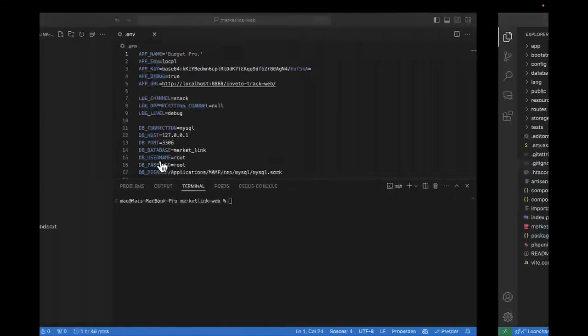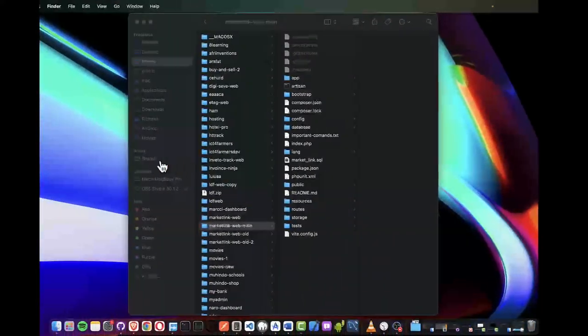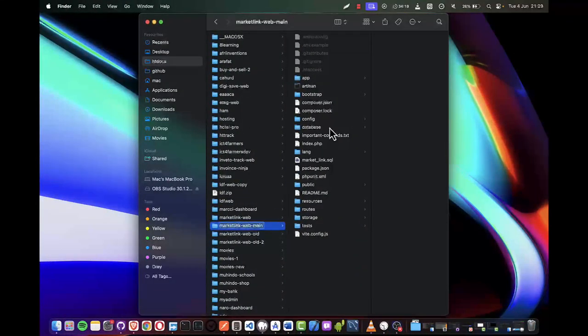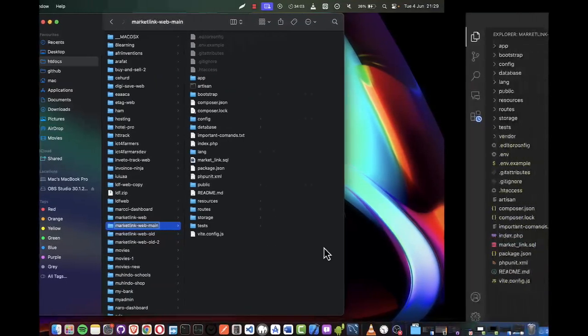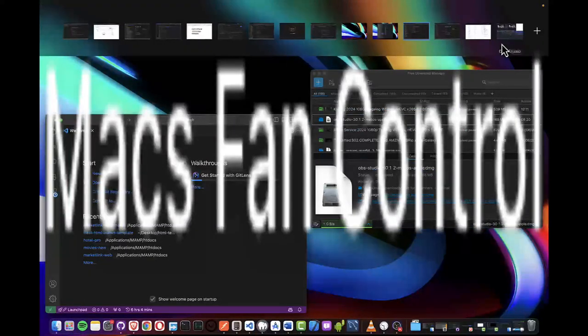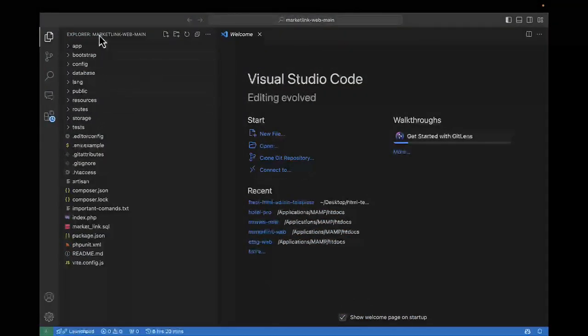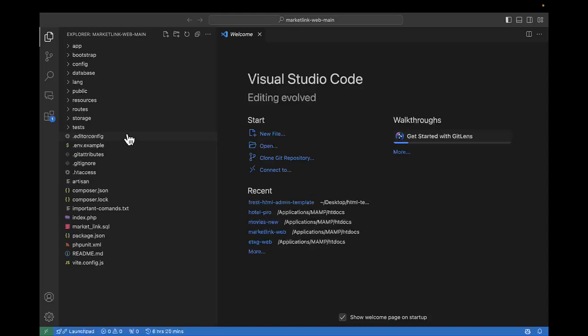So in this folder, if you want to create your own repository, you can just delete. I think it is not there. I wanted to show you if the GitHub folder is not there. You can just go ahead and drag and drop this one to GitHub software, and create your separate GitHub repository. So, all right. So there it is. That there is my project, MarketLink Web Main.